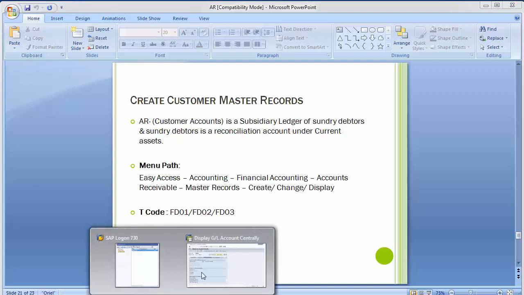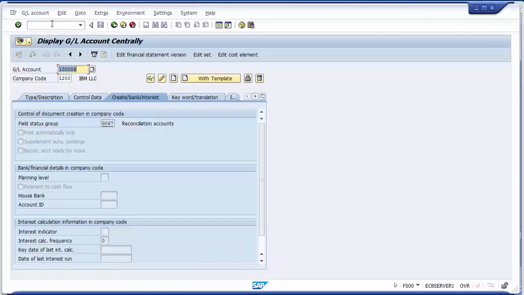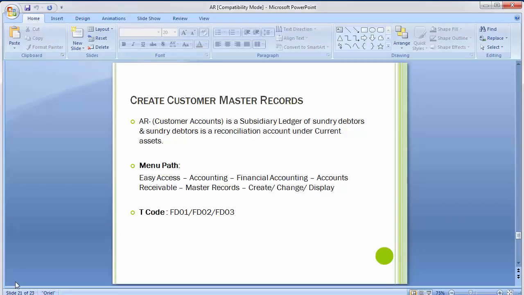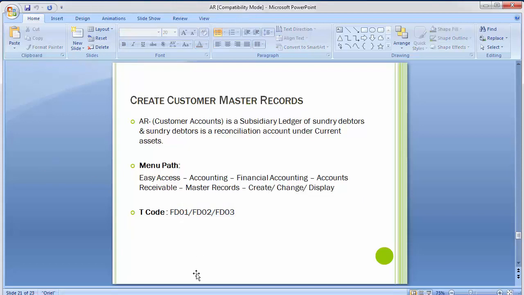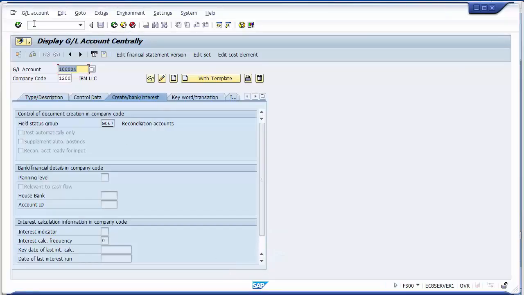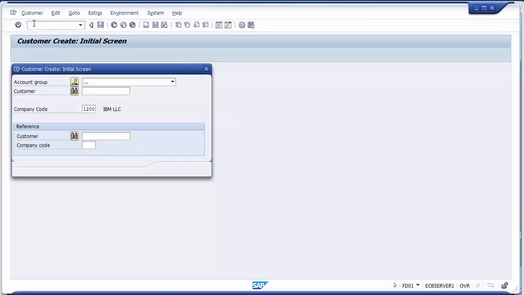master records. So to create the customer master record, the path is over here. I will be going with the T code, that is the transaction code FT01. Moving on to FT01, enter. Now in this case, you can see this is the screen coming up with you. You need to put your company code correctly.